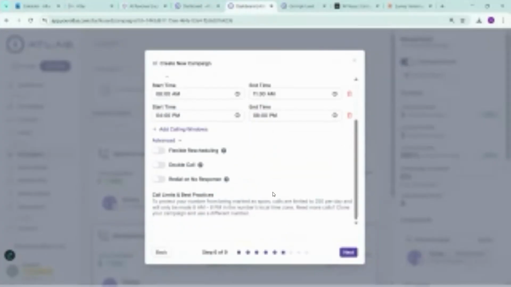Then when you click on advanced here, you have the option to set up flexible rescheduling. So that will allow the agent to call someone back at a time and date that they choose. So say if it calls someone and they say, hey, I'm driving right now, I can't really talk, call me back tomorrow at 2 p.m. It will schedule a call back at that time.